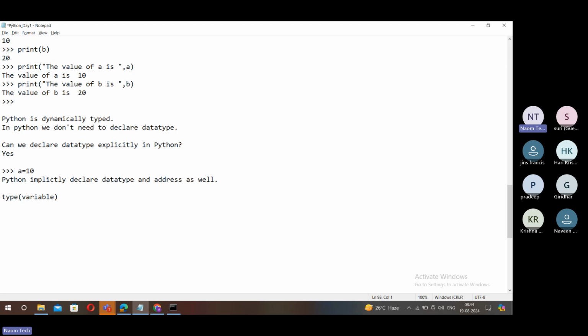Second thing, what is the second thing, friends? Apart from type, if you want to know the address, you have to use a method called id, and to that you need to pass the variable. So this is what you should do if you want to check or test the implicit data type of a variable assigned by Python and the address of the variable. Okay, let us go and check it.